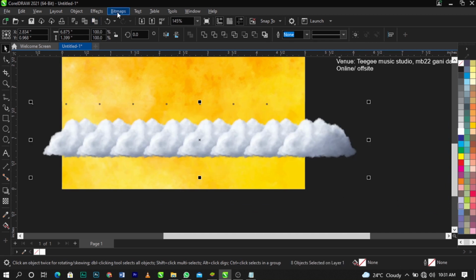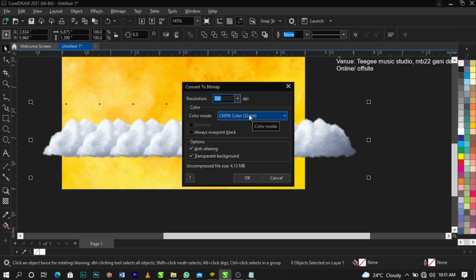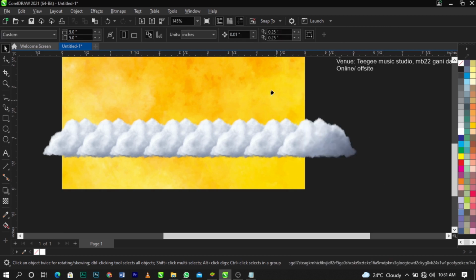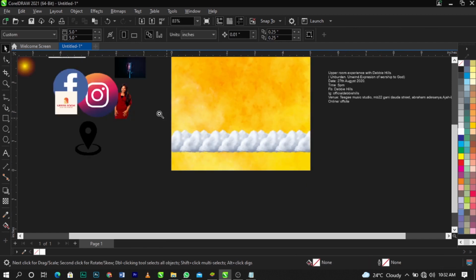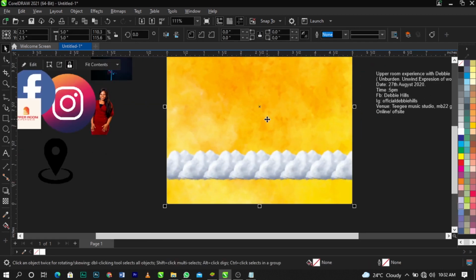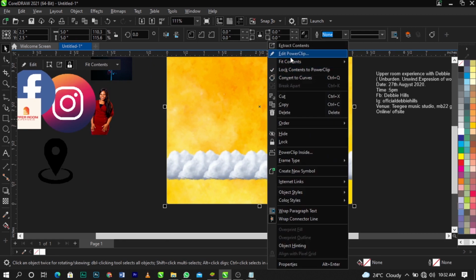What I'm going to do is select bitmap, convert to bitmap. Change your color mode to RGB, set the resolution to 300 and click on OK, and boom, this is what you're going to have. Then select it and power clip inside this frame, and this is what you're going to have, guys.